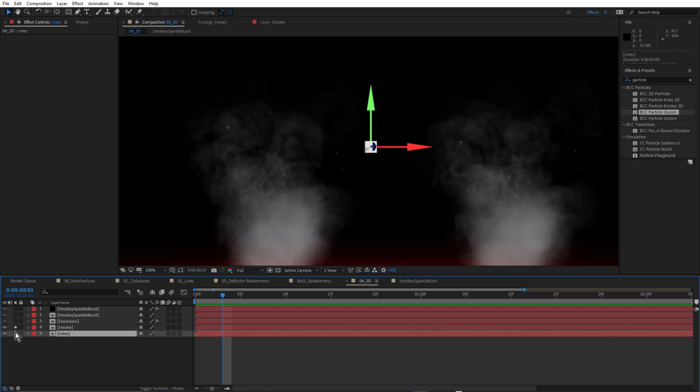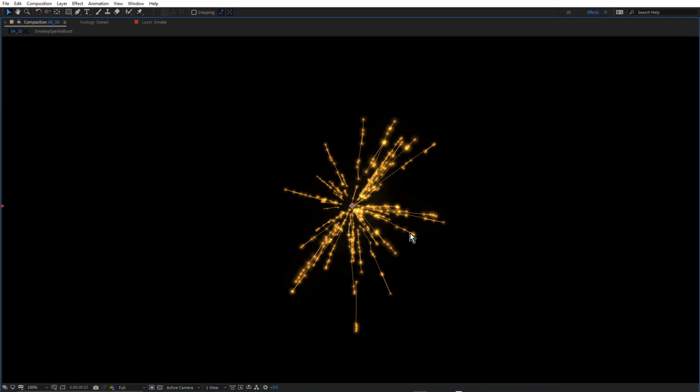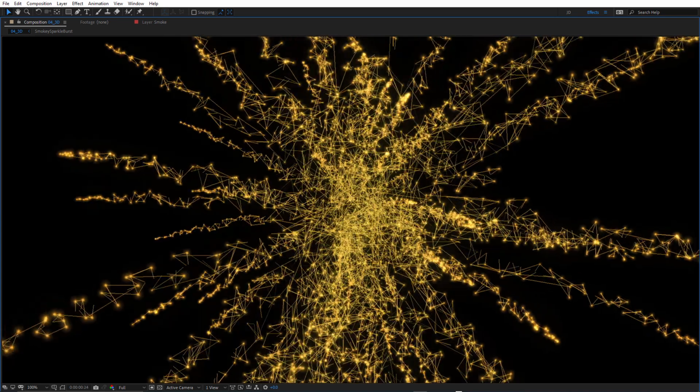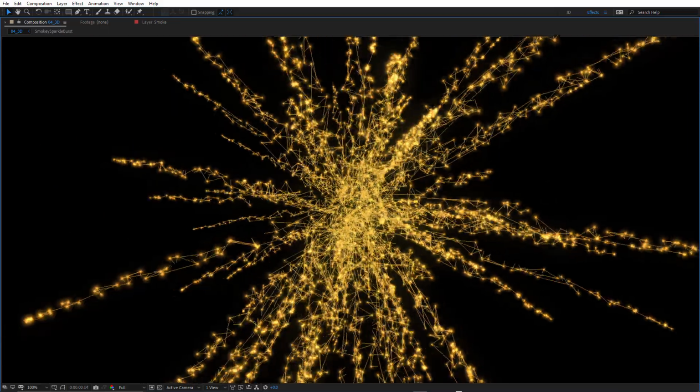And lines don't miss out either. Obviously, we could turn a preset with lines on into 3D, and we'll get this result. So there's our super sparkle burst with lines turned on, and we're orbiting the camera around.